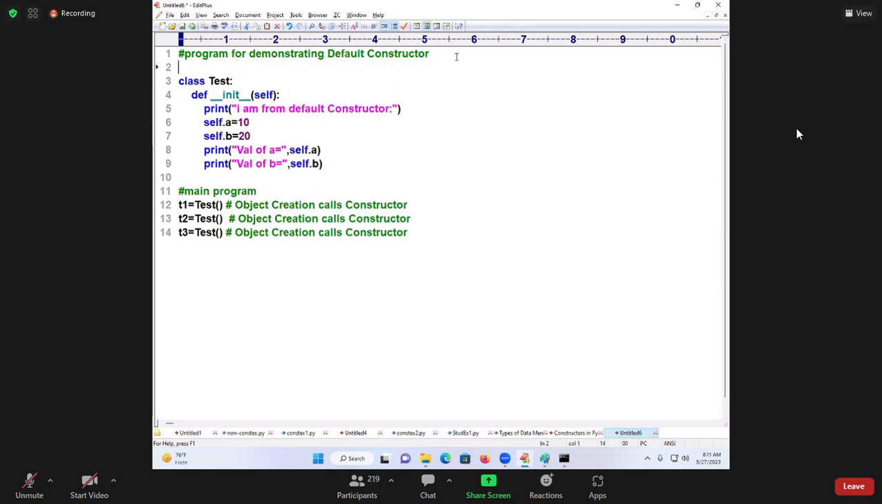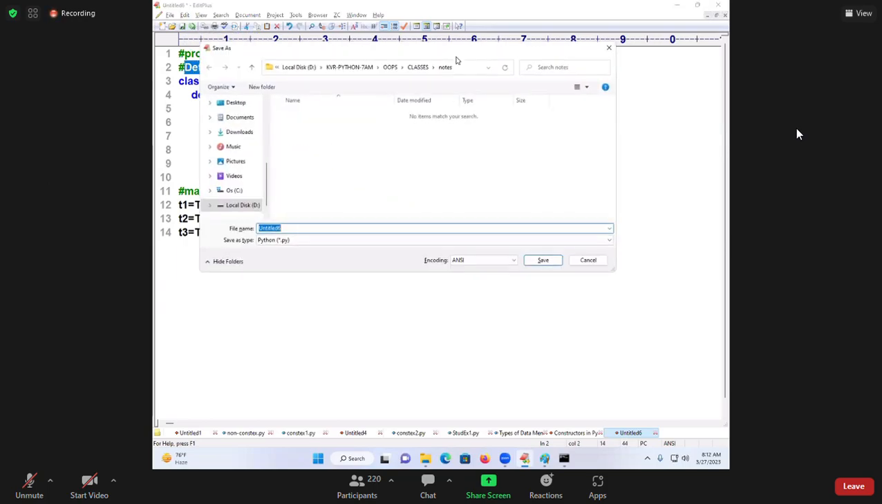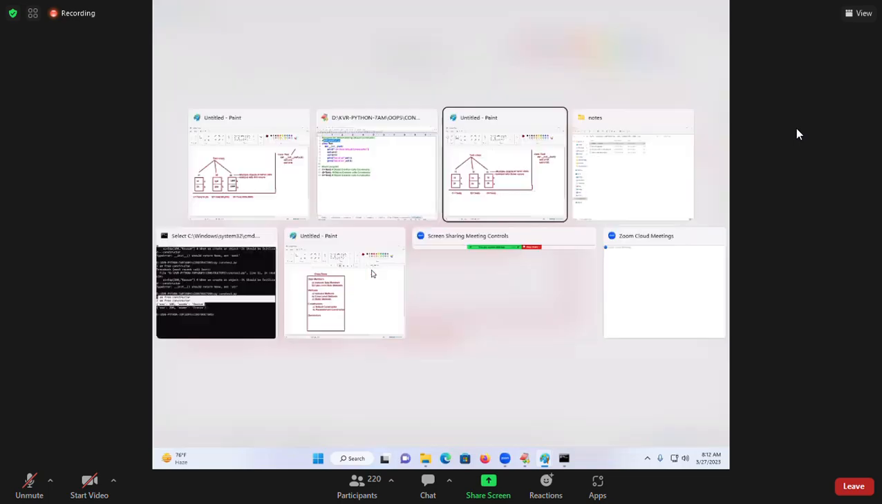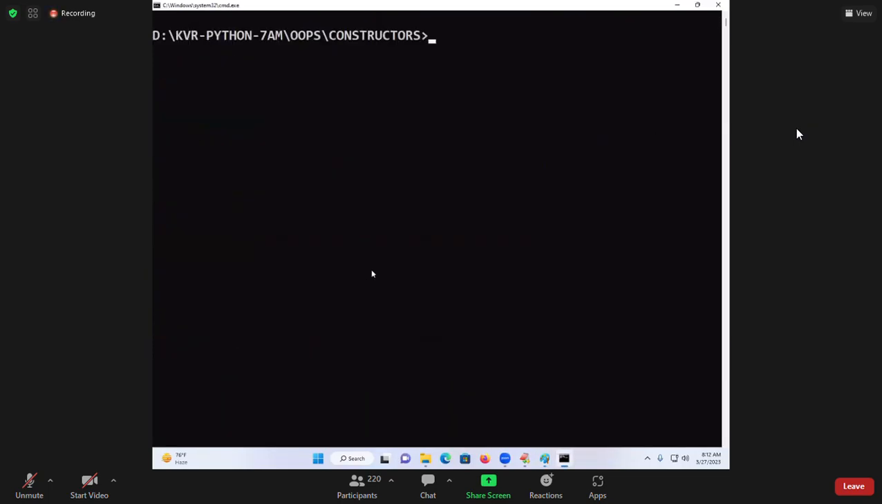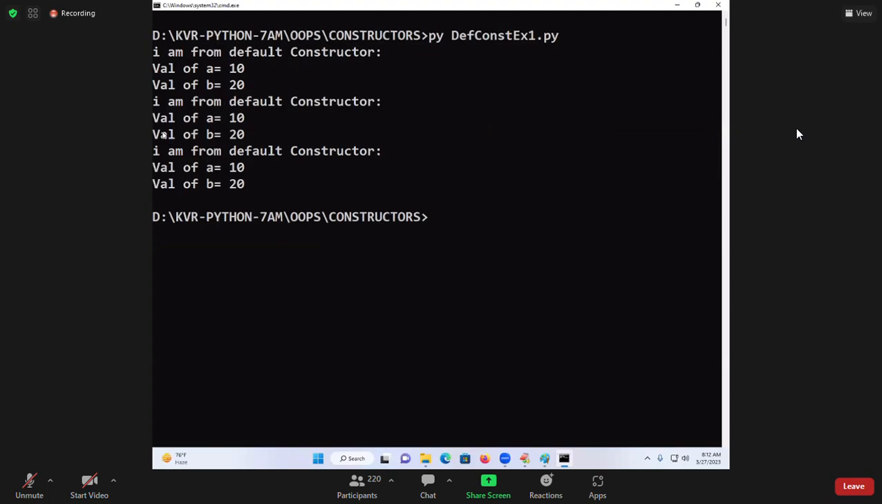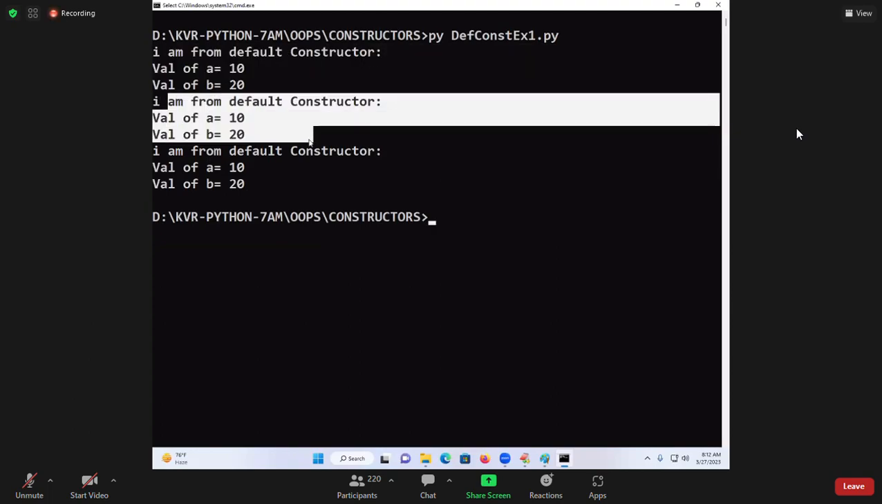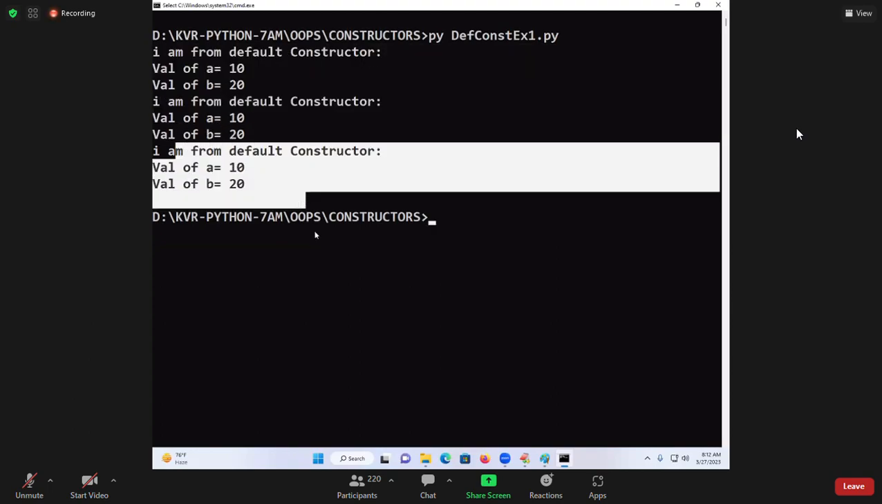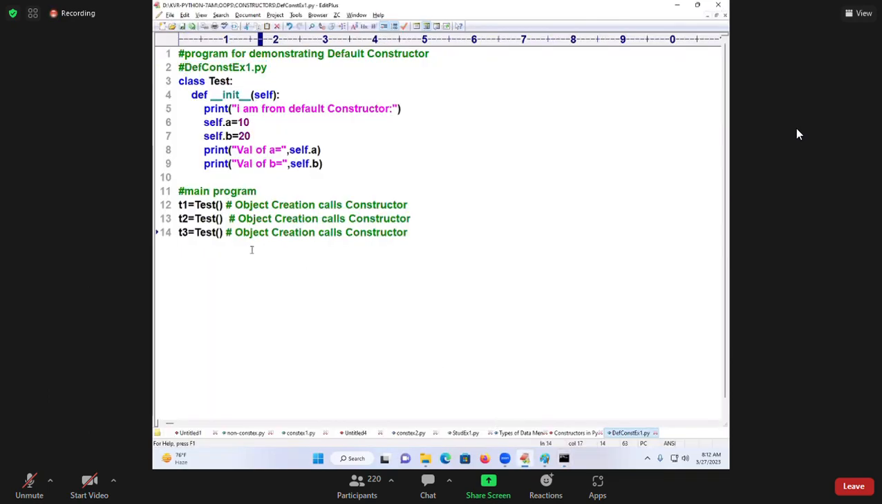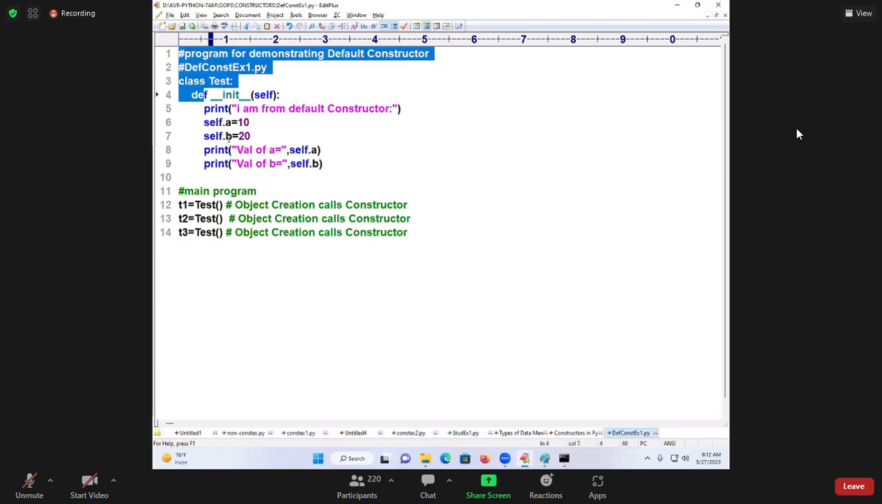See the answer now. I am writing default constructor, example 1.py. Save it, done. See the answer now: default constructor, first object, second object, and then third object. Are you able to understand? Now, this is called my object. Which constructor is it? Default constructor.